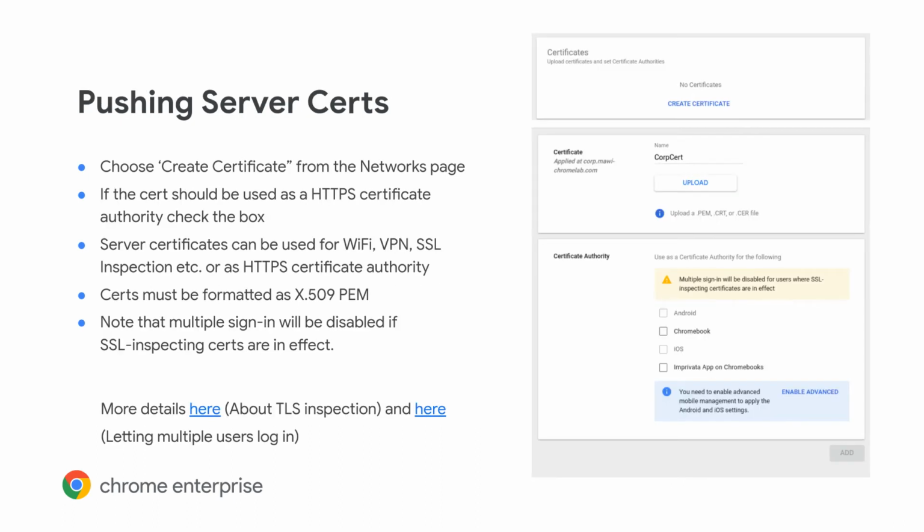So on pushing server certificates, if you want to do that, then you click on Create Certificate from the networks page. And server certificates can be used for a number of things. So it could be to authenticate VPN endpoints, clients on your LAN, HTTPS resources, as well as root certificates that can be used to generate client certificates.